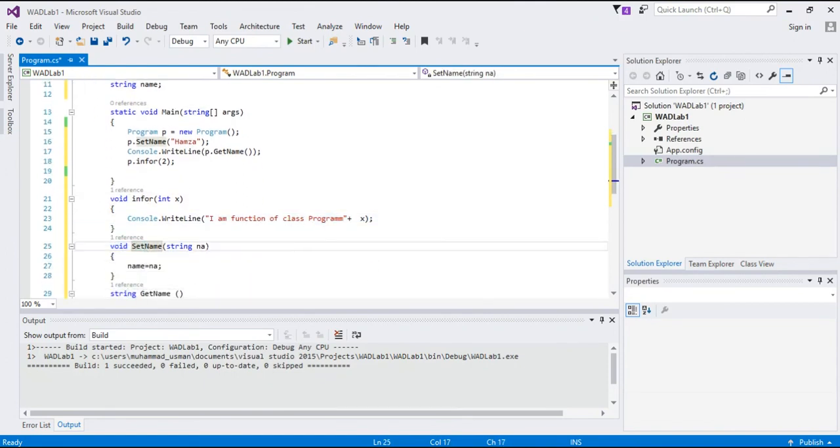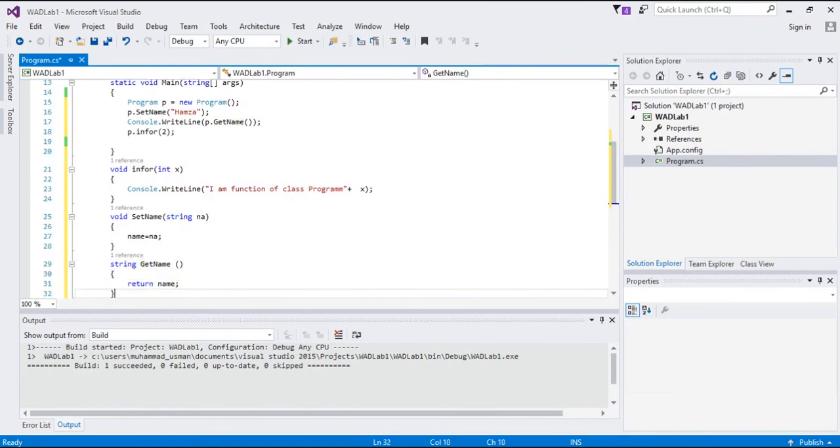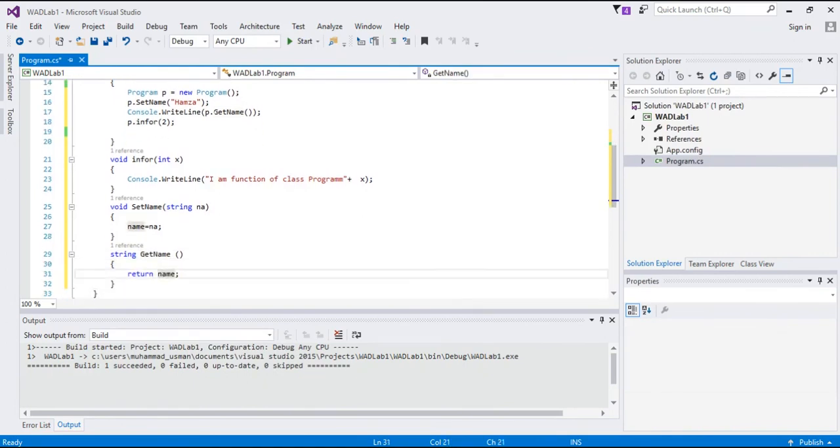Then that string is assigned to NA, and this NA is assigned to the variable declared in class Program. Then the getName function is used to return the value of that variable. P.getName actually prints the value returned by the getName function. As getName is returning the value of name, I have printed it here. What it prints here is Hamza.